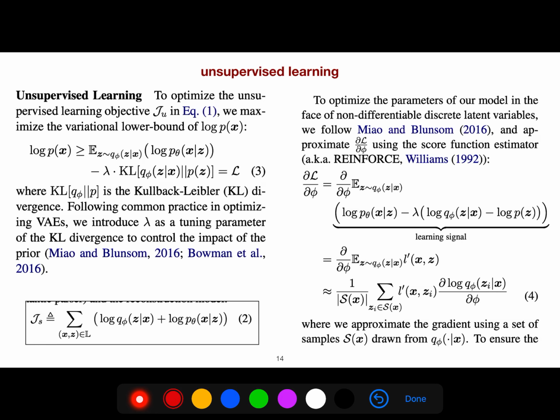And KL is KL divergence. I've explained it in my playlist for machine learning ideas. It's a very basic measure of similarities, and lambda is just a tuning parameter. You want to say how much, and P here is just a prior you can define, to say how close it is to that as well.